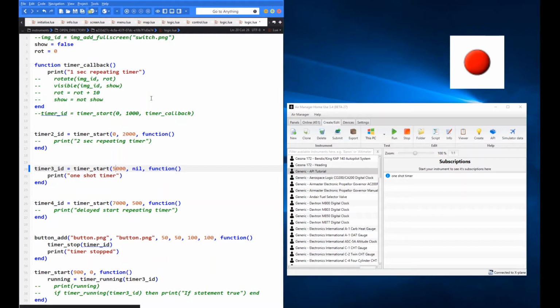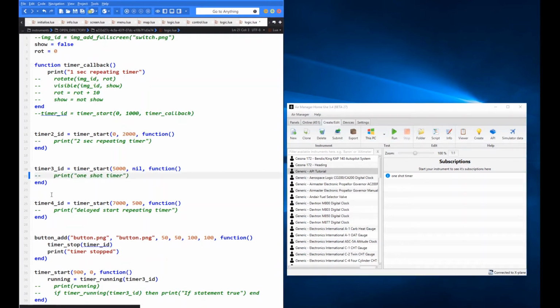If we change that to say 5 seconds, and we run again, you can see after I press run, we wait about 5 seconds, and then the 1-shot timer comes up. So you can make that number whatever you want, and use it to delay something or not do a particular action until after a certain number of milliseconds, etc.